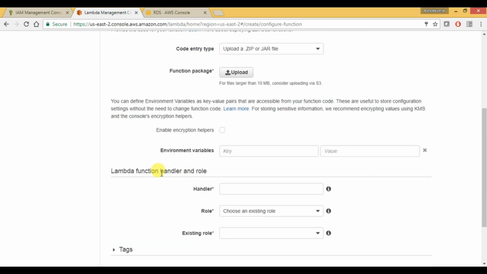Next, the Lambda function handler and the role. We have to provide what the function handler is and what the role is. Handler means the Java class, and inside that class, which method has to execute. So we provide that information in the handler section, like package name dot class name, and inside the class, the method that has to execute. And the role.